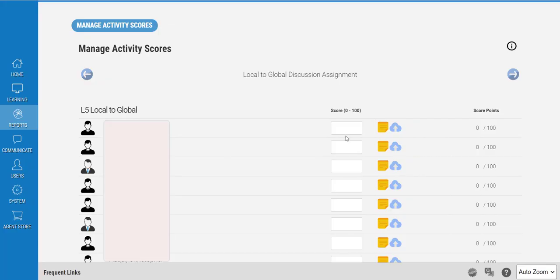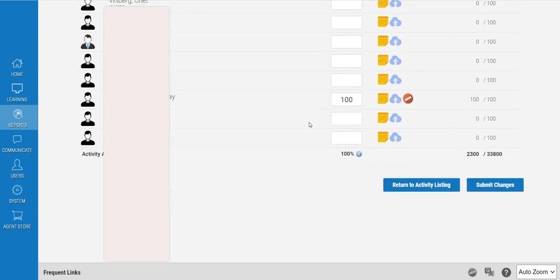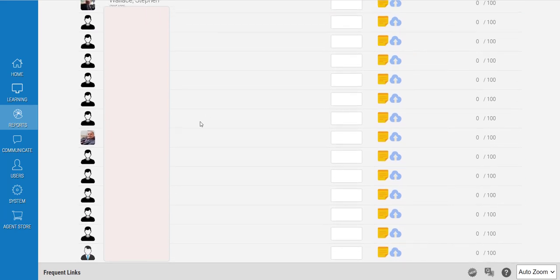A word about the notes. The students can see them, but they do not get a notification that you've put a note there. So you will want to let them know that you've given them a note. After you've put all the scores in, you scroll all the way down to the bottom, hit submit. Okay, and you're done with those grading.